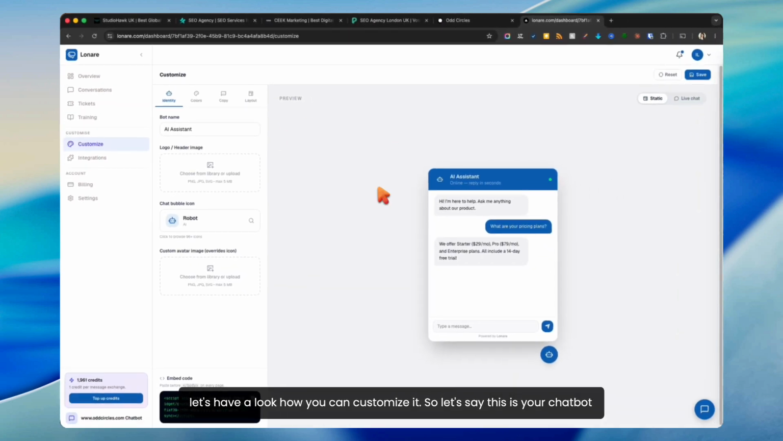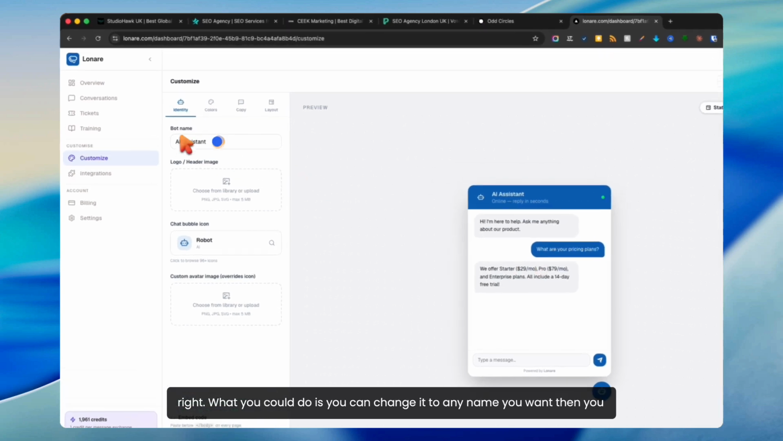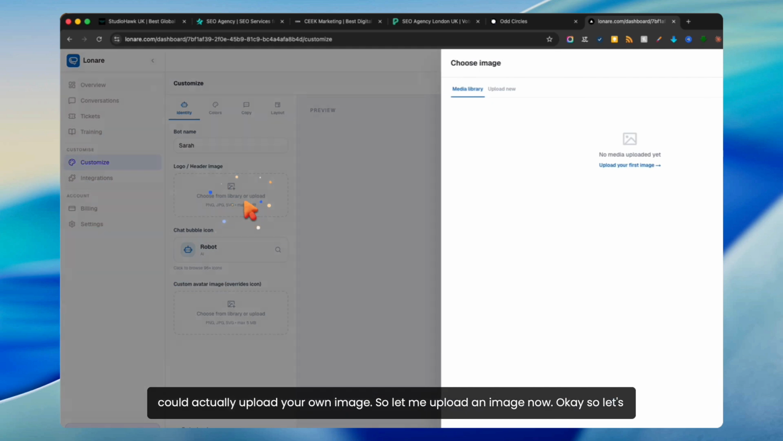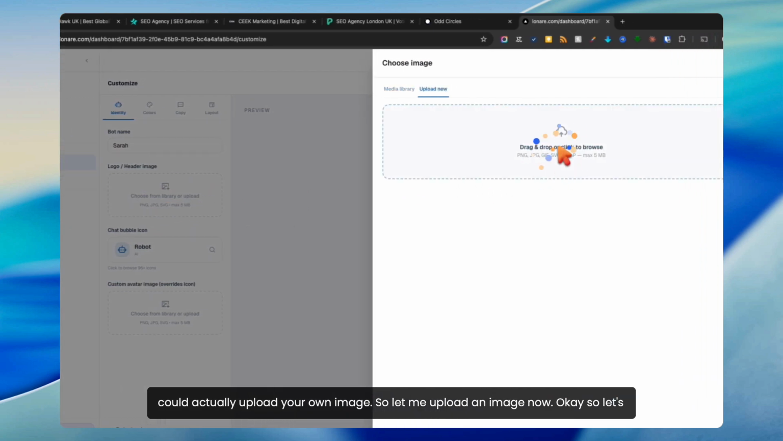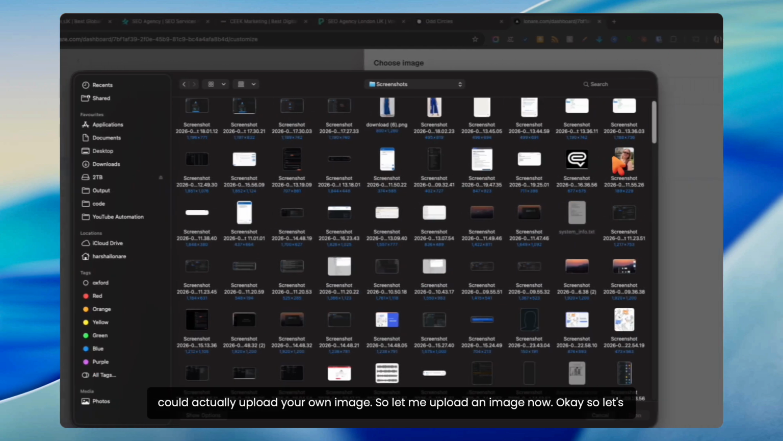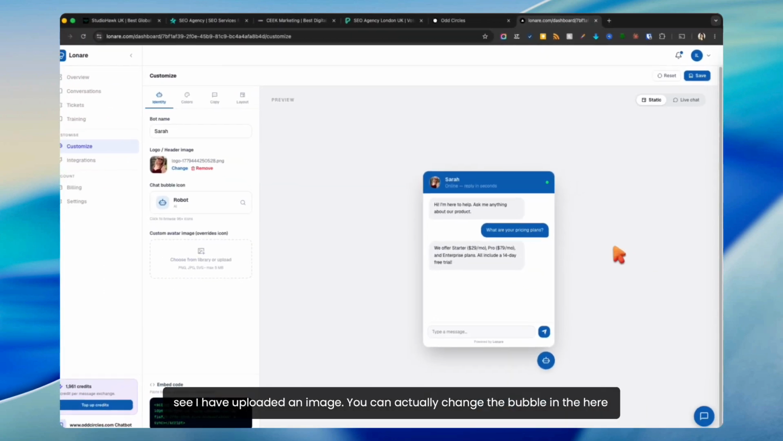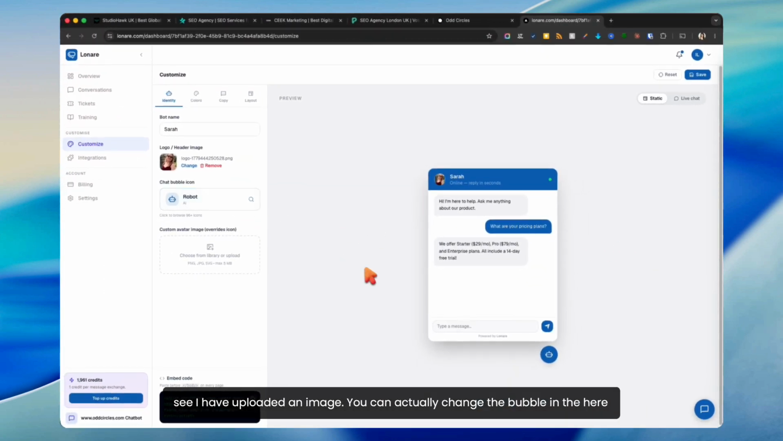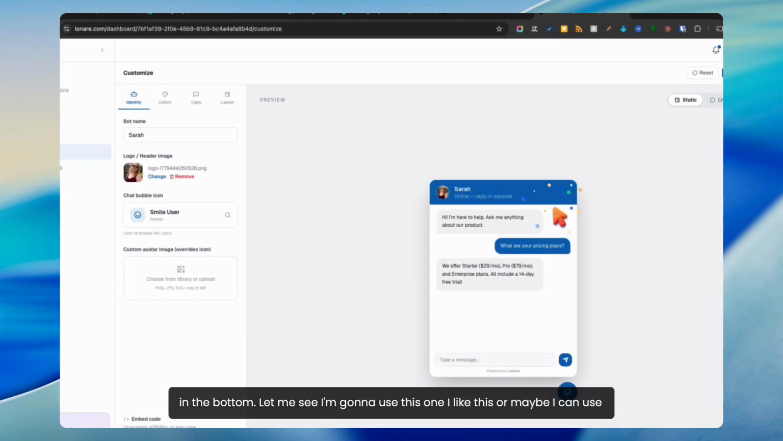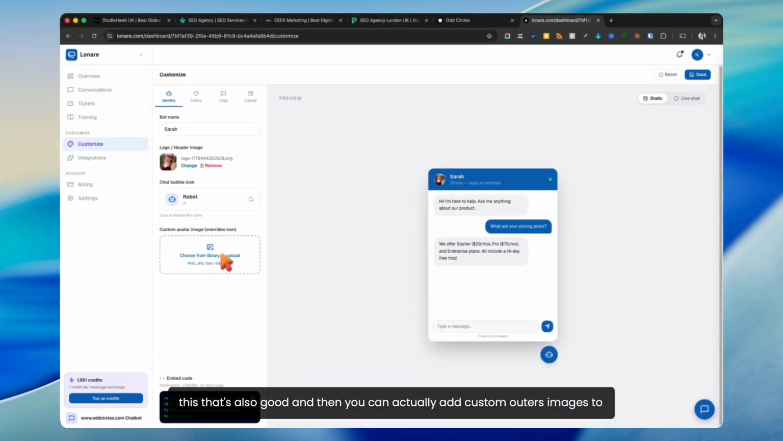So let's say this is your chatbot, right? What you could do is you can change it to any name you want. Then you could actually upload your own image. So let me upload an image now. Okay, so let's say I have uploaded an image. You can actually change the bubble here in the bottom. Let me see, I'm gonna use this one. I like this, or maybe I can use this. That's also good. And then you can actually add custom avatar images to override it.